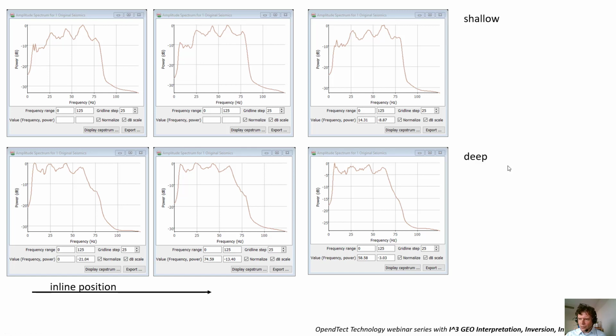Here we see that the frequency spectrum is very stable against position, with very similar spectra extracted at different inline sections. We see that there's a systematic difference in frequency content between the shallow and the deep section, with a loss of high frequencies in the deeper section.